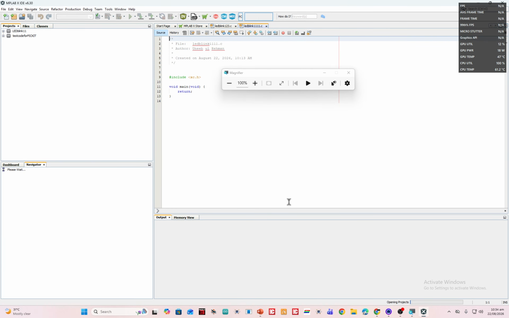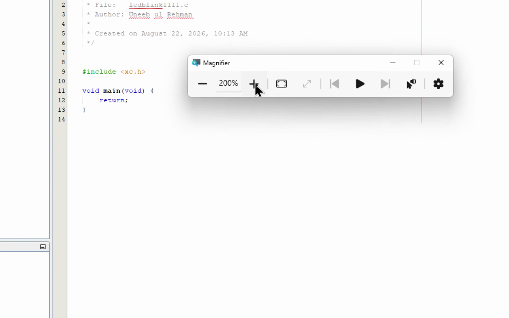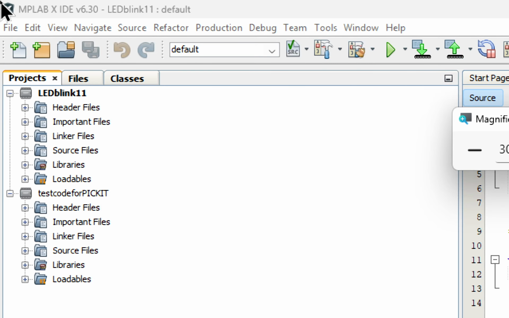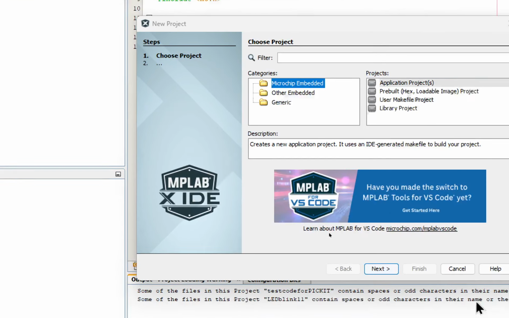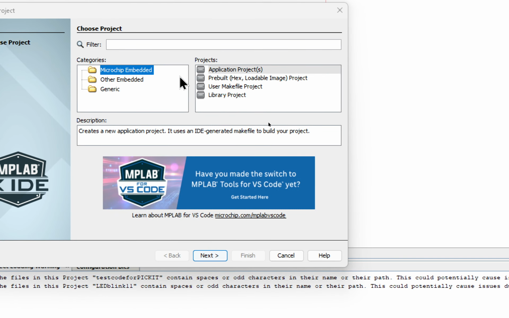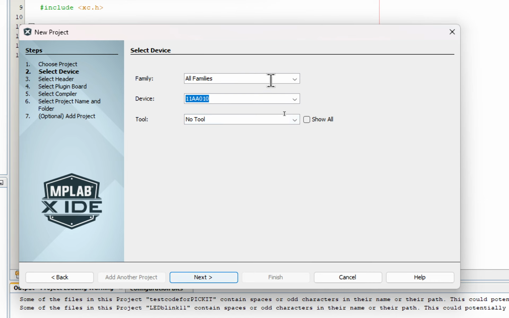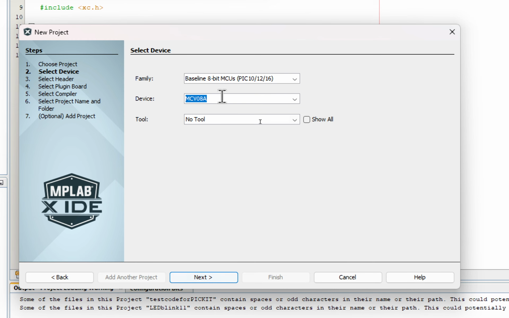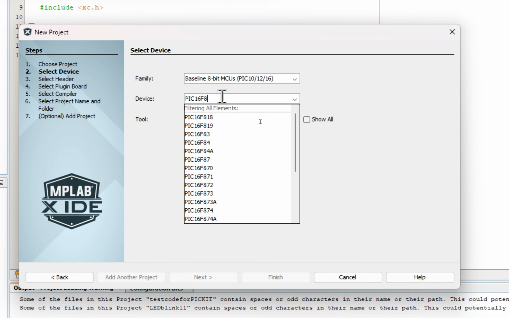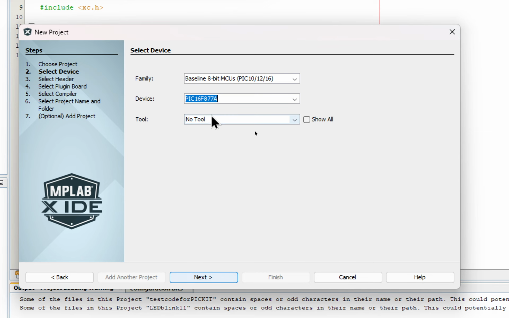So there we go. Now first of all, let me zoom in. Go to the left, click on File, click on New Project. This window pops up. Select the Microchip Embedded Application Project. Click on Next. Then you select the microcontroller you're going to use. It will be a baseline 8-bit MCU, PIC16. So I write the name here, PIC16F877A. Here it goes. Select it.